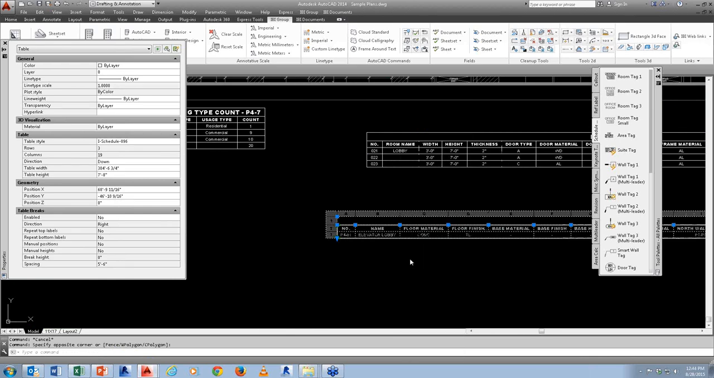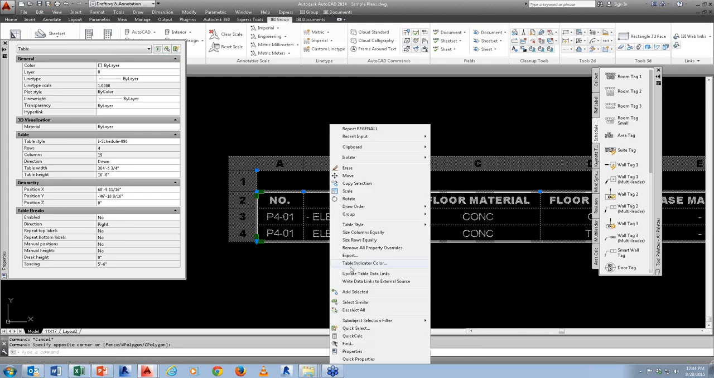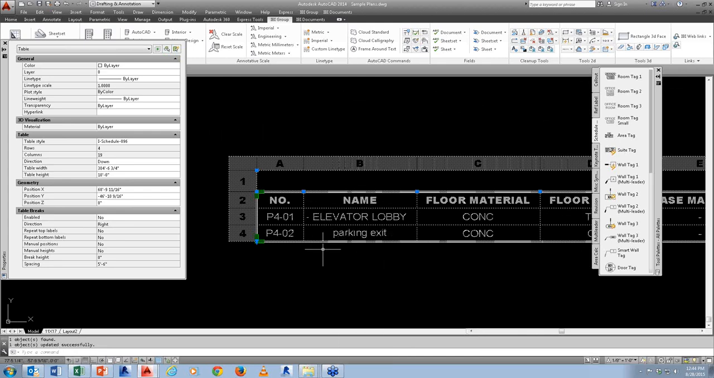Okay, update. Go. Yeah, it doesn't update immediately because I forgot to regenerate. Takes time. There we go.